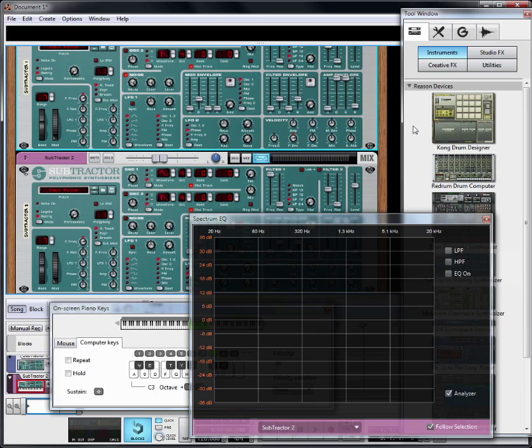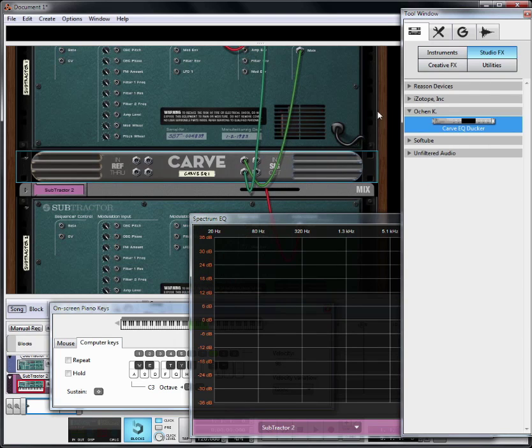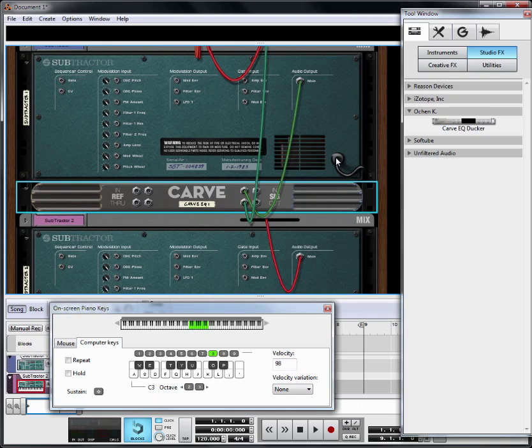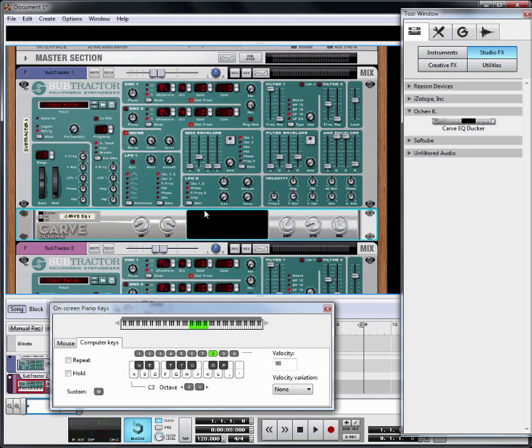Now, if we select this first Subtractor and we insert a Carve, you'll see Carve is just inserted between the instrument. It goes into the signal in, and then the signal out goes to the mix channel. So this is just an insert. Carve is an insert effect.